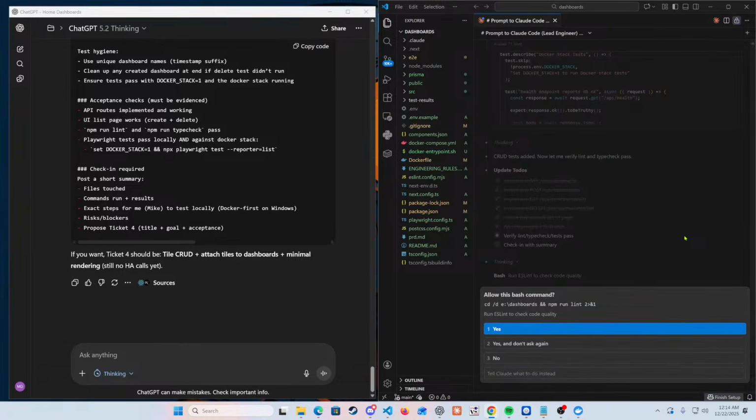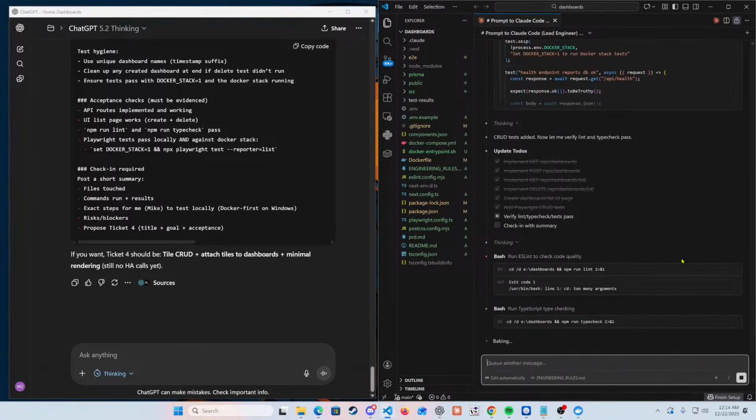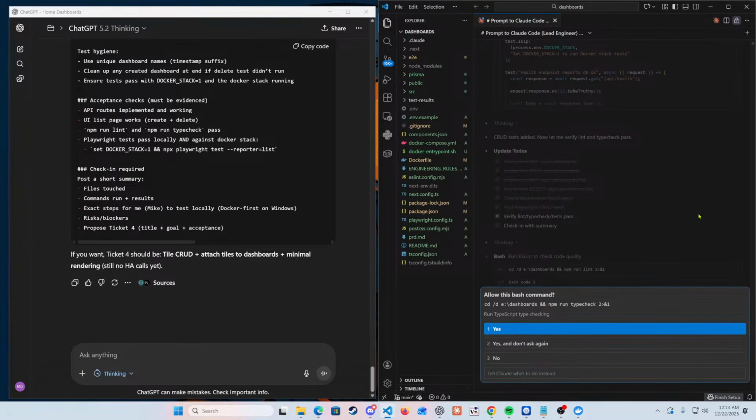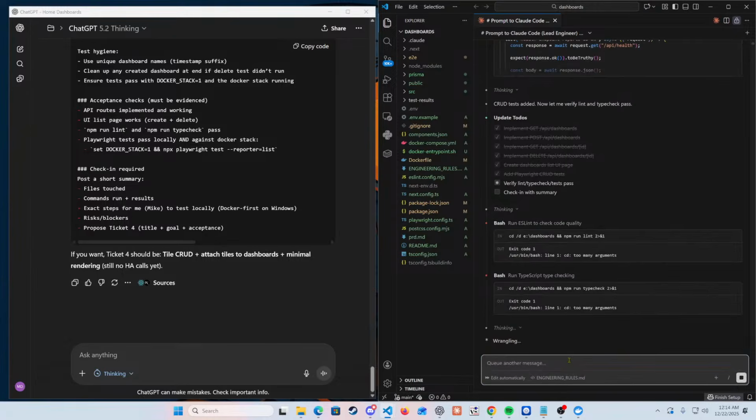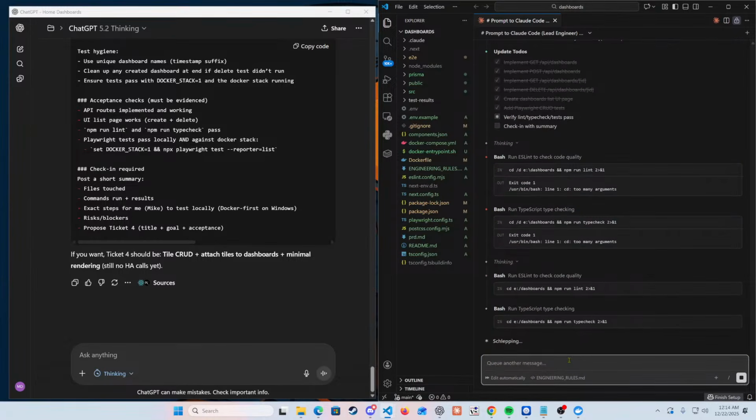Verifying lint, type check, test passes. And then it's going to check in with ChatGPT. It's going to run some stuff. I can ask it, say, hey, when do I get to have a look at the tool? I should do that.